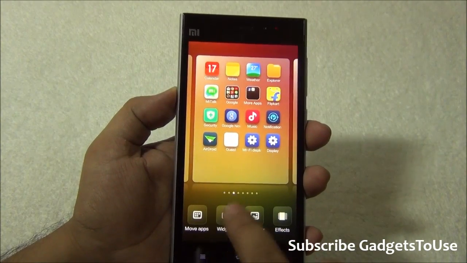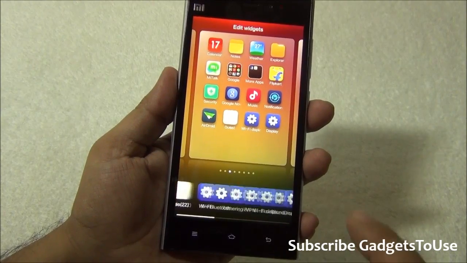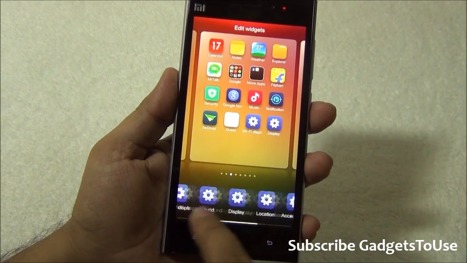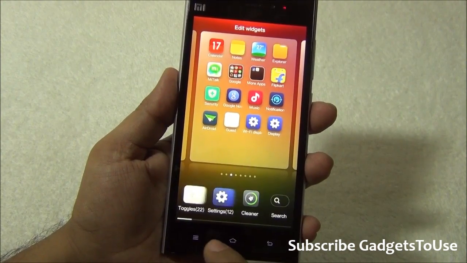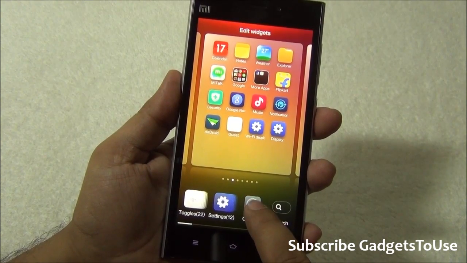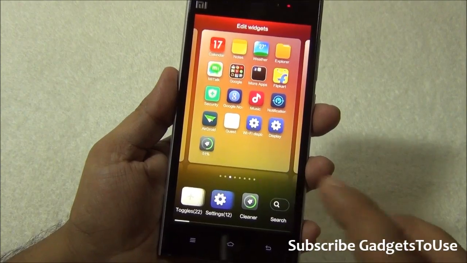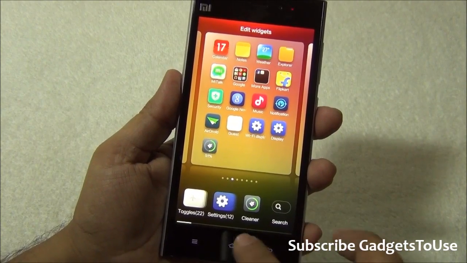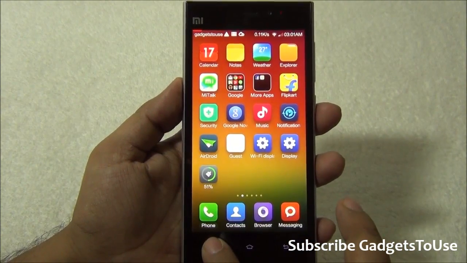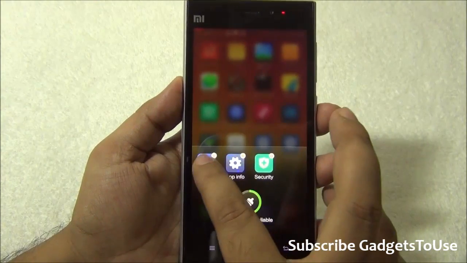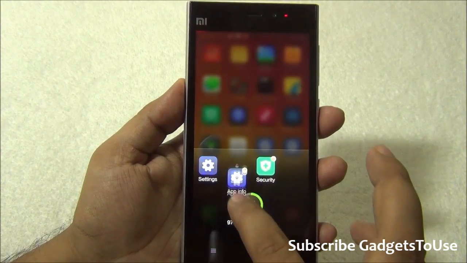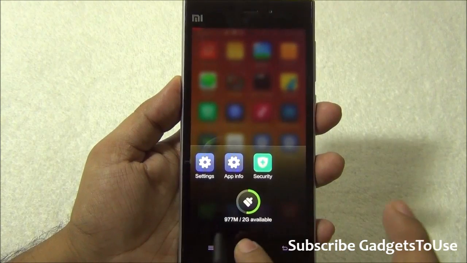So you have options to add different toggles, different settings, which include tethering options, location, battery usage, and you can also add the cleaner toggle. In case you tap over here, it will add the cleaner toggle, with which you can do the same thing, that is, kill all the applications without even tapping and holding. All these applications are right now in the lock state, so let me just release them.